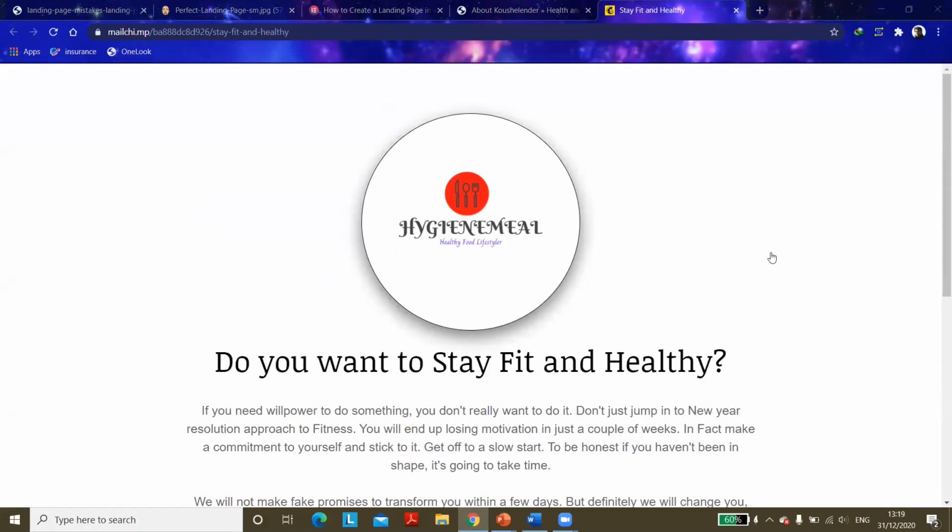I'm not a fan of these types of fonts, because you cannot read them correctly. The font which you have used in your headline, "Do you want to stay fit and healthy?", use that font in your logo. Is that your logo, Tapan, "Hygiene Meal" with that font? Then you need to correct that on your website as well.